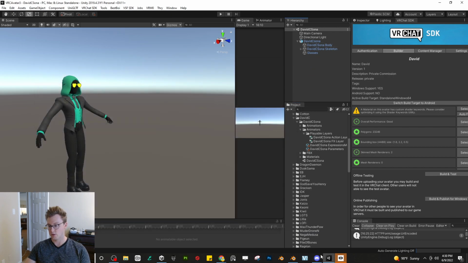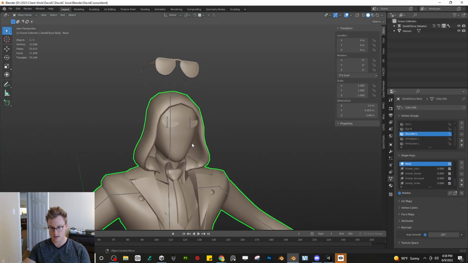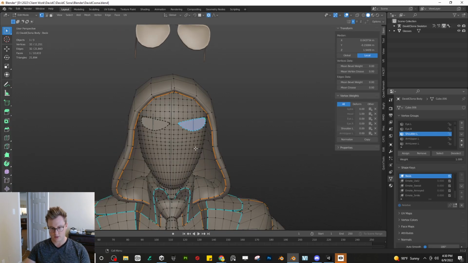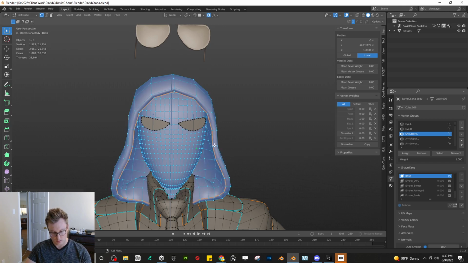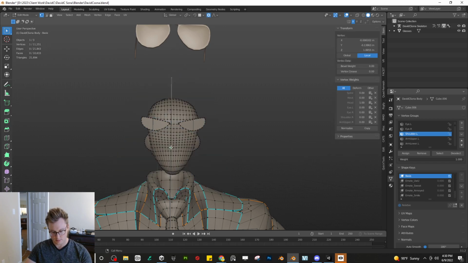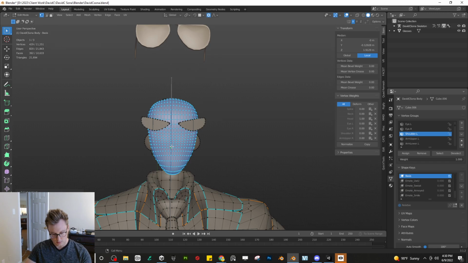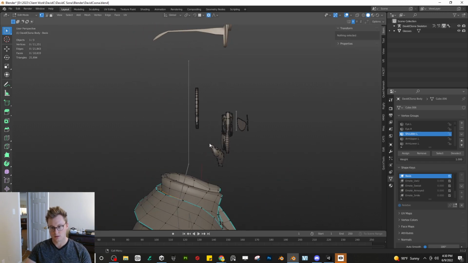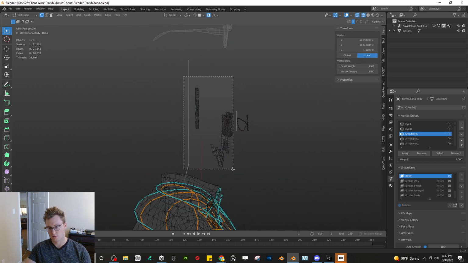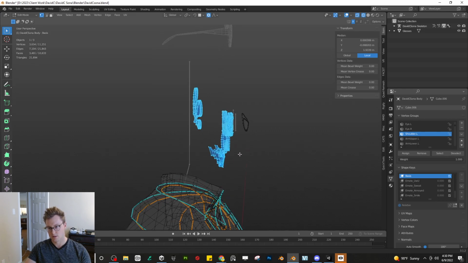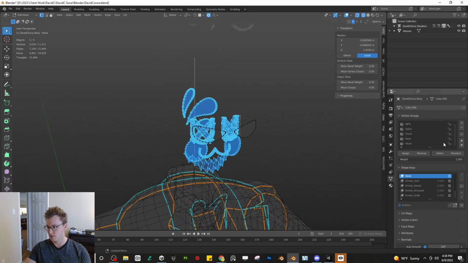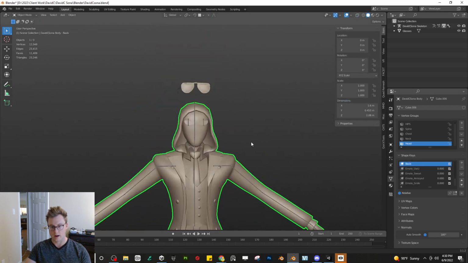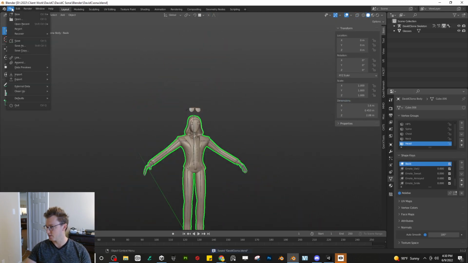And we need to go ahead and change the head here. So all of our objects here, these guys, we want to assign to head. Boom. All right, there we go. And now we can export.